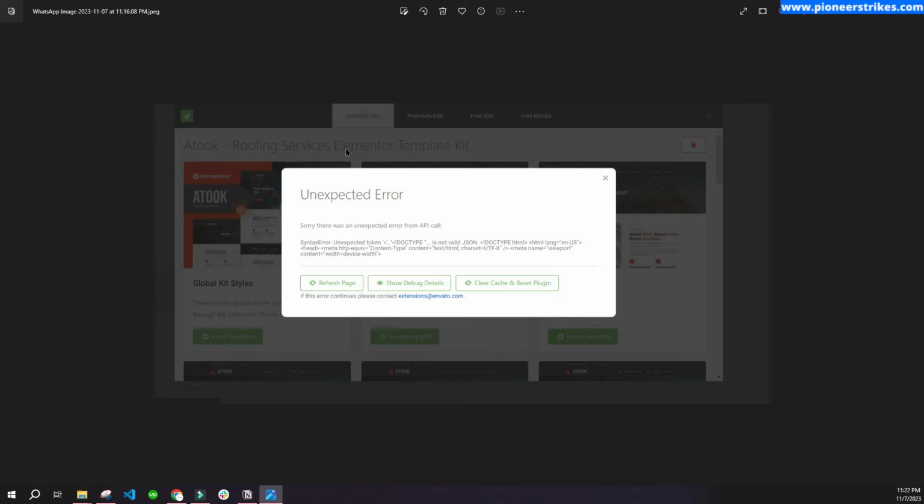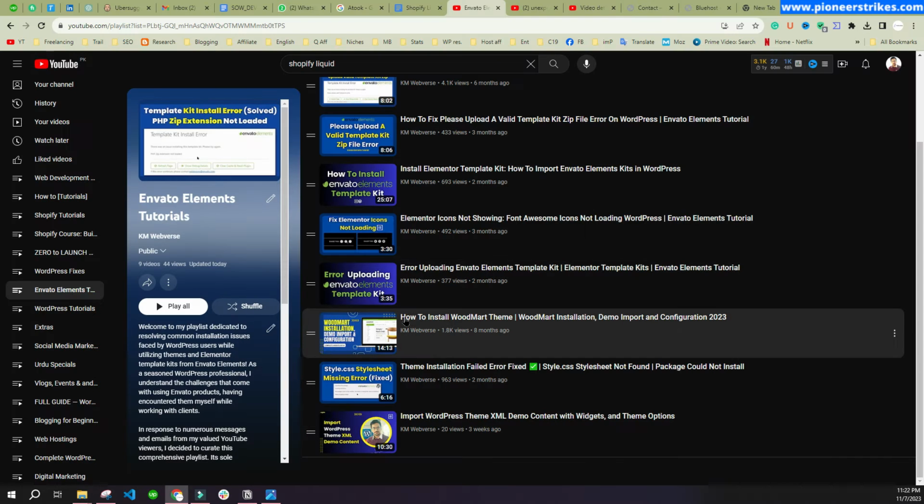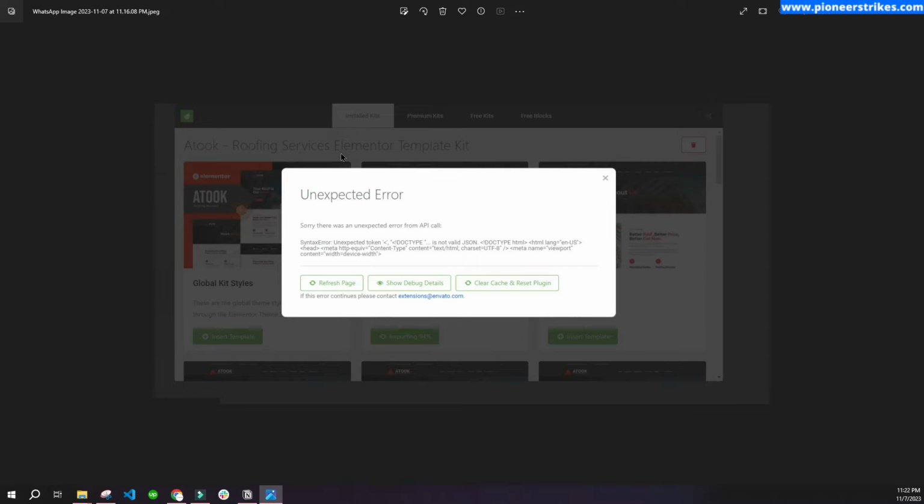So if you are installing a WordPress theme, there is a different process for that. So for that you can see this video, how to install Woodmart theme. So this is a premium theme, so you can see how we install a theme by watching this video. So you will be able to install the demo import as well, and you will be able to configure the theme. But if you are installing Elementor template kit and you are facing this type of error, there is an easy process for that to fix it.